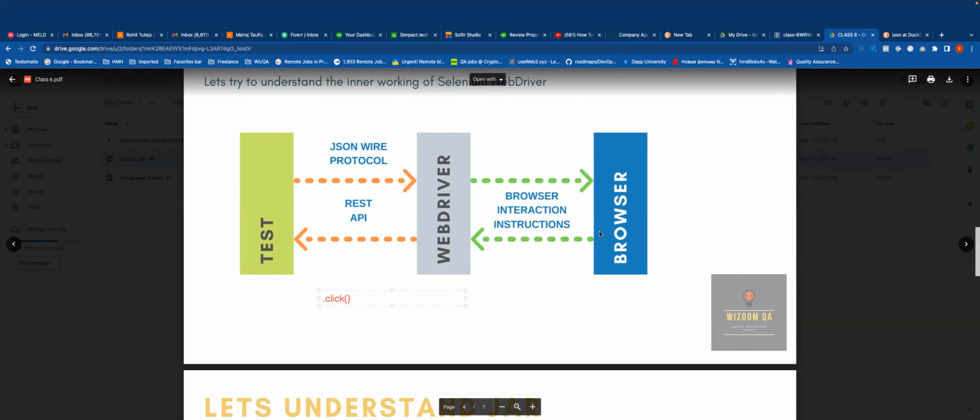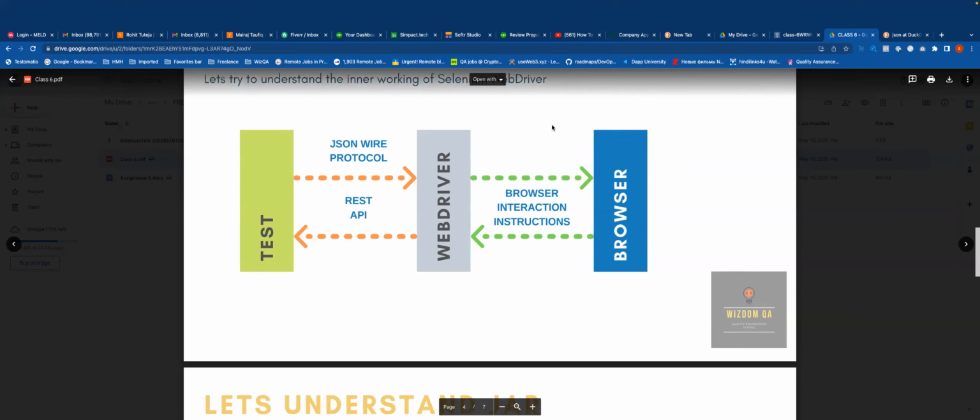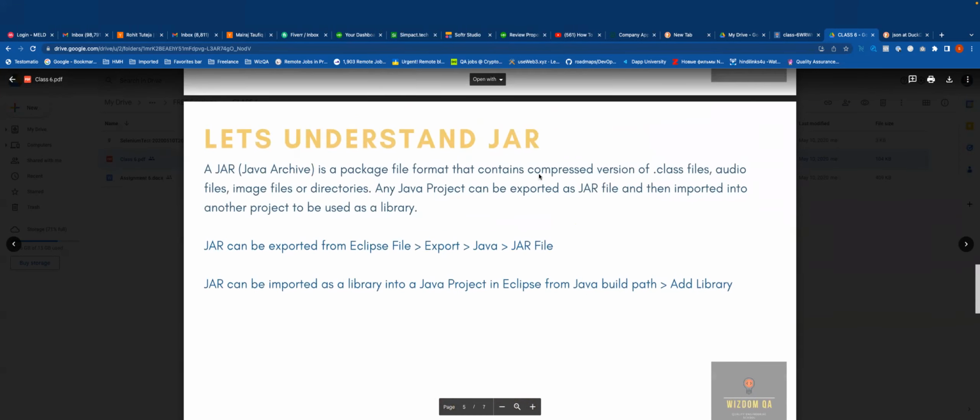Okay. So let's understand what is jar. I have already spoken about this. Jar means Java archive. You get this Selenium WebDriver in a jar format, and we attach this jar into our project in order to access its libraries or classes and methods. So installing and configuring Selenium into project, it's very simple.